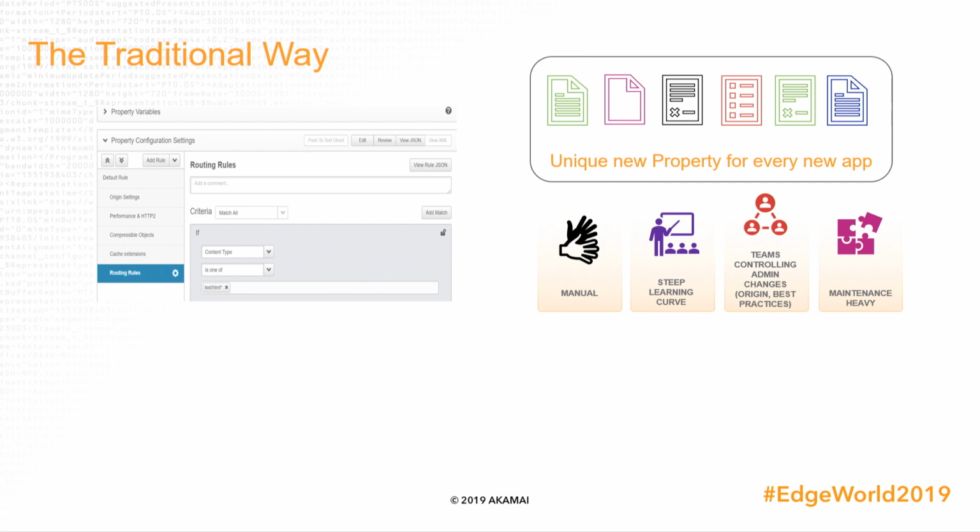I want to hit on what we saw traditionally back in the day when it came to Akamai. A lot of our users would work in Luna. How many of you in the audience even today work with Luna? Pretty much everyone. So if you work with Luna, if you work with Property Manager, this is an interface that is very familiar to you.